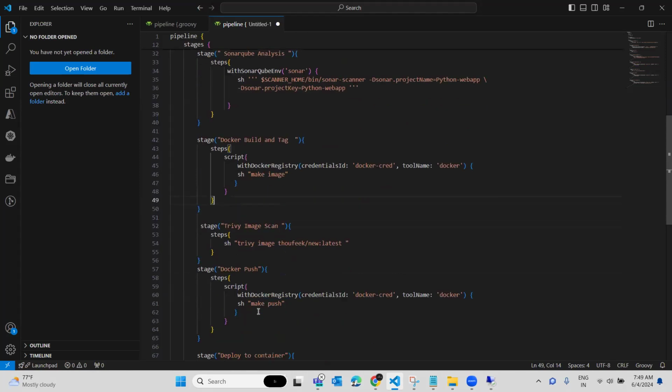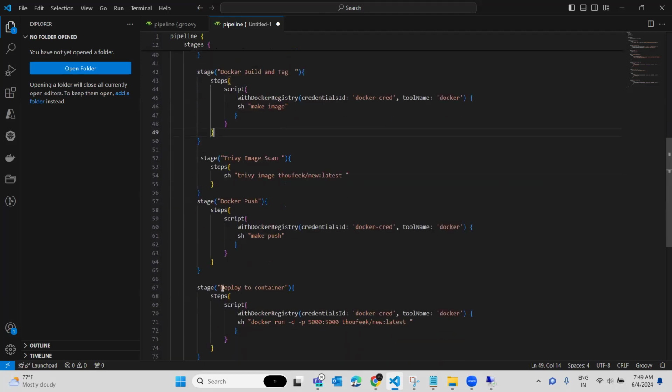Then Docker push, using the same credential we provide here for the pushing, then deploying. In the same way it will deploy, and we provide the command for the deploying. So you can see the Docker command here: docker run in detached mode, port 5000 for our application, and it will take the latest image that we built in the previous stage. Okay, this is pulling the image from Docker Hub, because in the previous stage we pushed our built Docker image to Docker Hub.